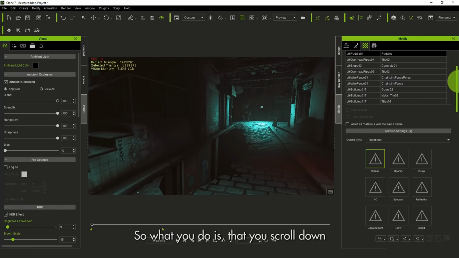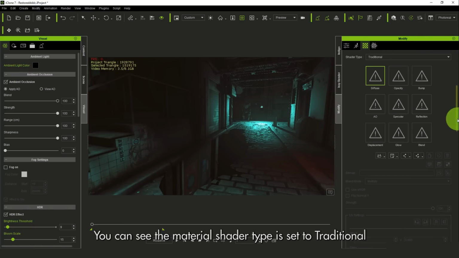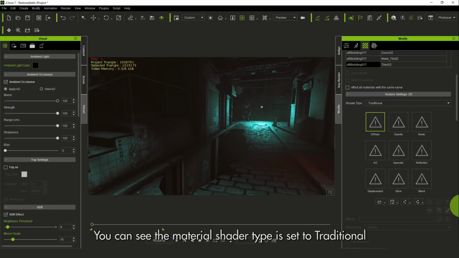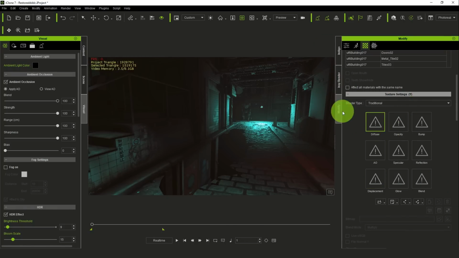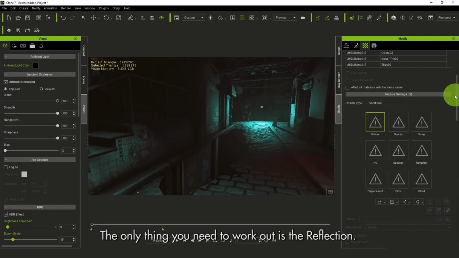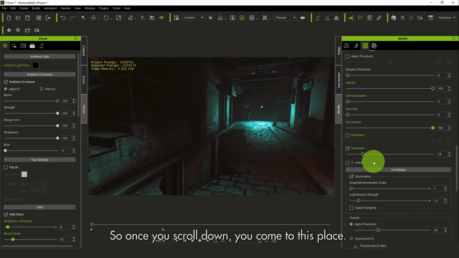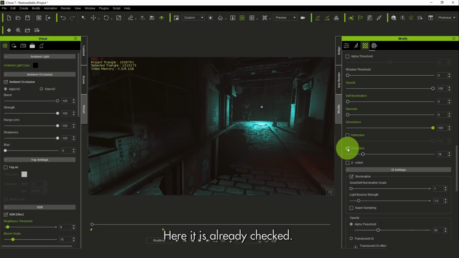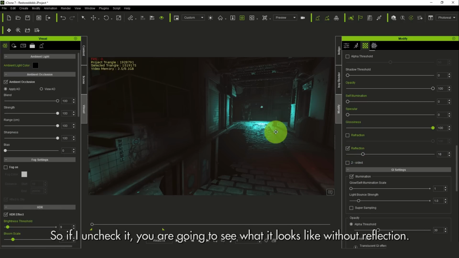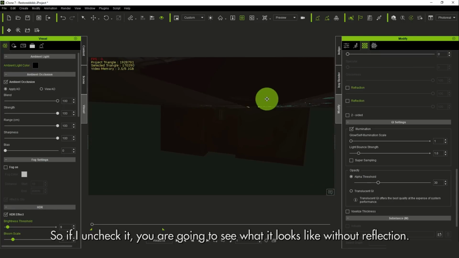So what do you do? You scroll down, and you can see under the material the shader type is traditional, with the texture settings. I didn't touch anything, I didn't add anything. You can see it's all blank. The only thing you need to work on is the reflection. Once you scroll down to the red reflection, it's already checked. So if I uncheck it, you're going to see how it looks without reflection.